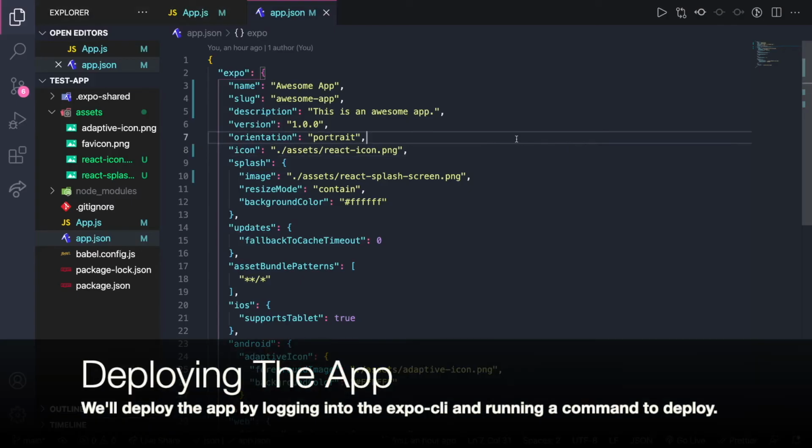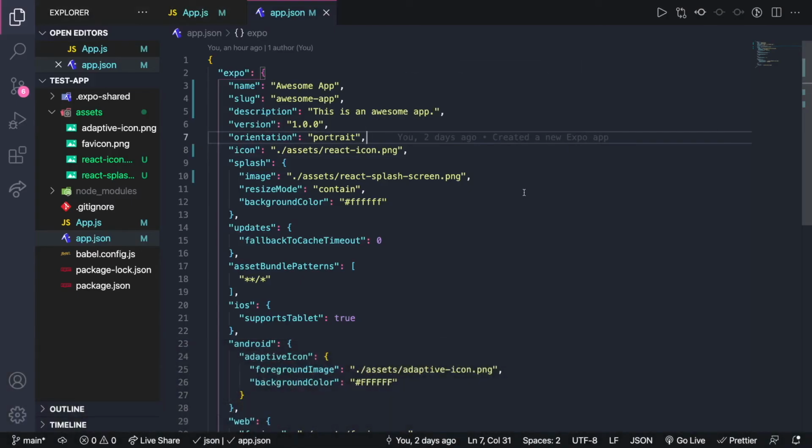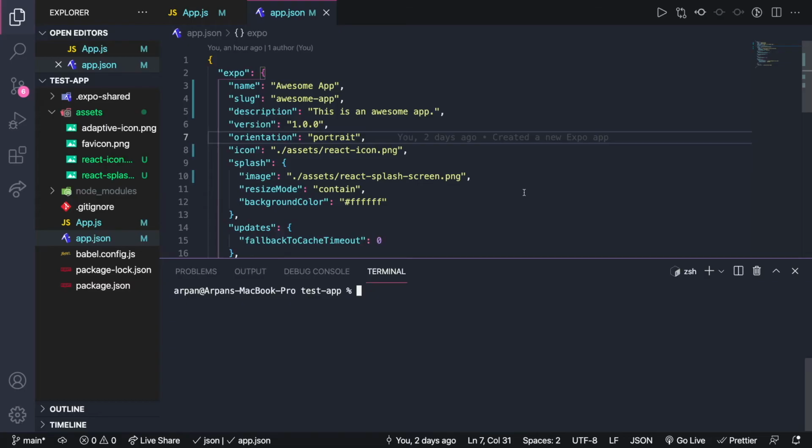Okay, so now that we have the description, name, slug, icon, and splash screen done, we can move on to the deployment process. And for the deployment process, we'll first need to log in to Expo via the terminal and then run a command to publish our app. So first, I'm going to open up my terminal and log into the Expo CLI.